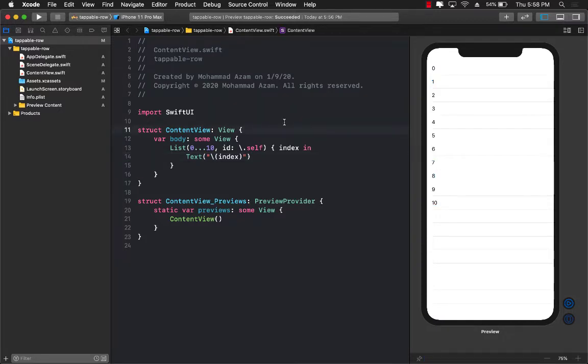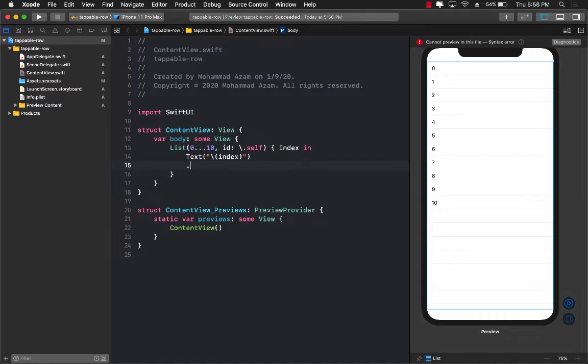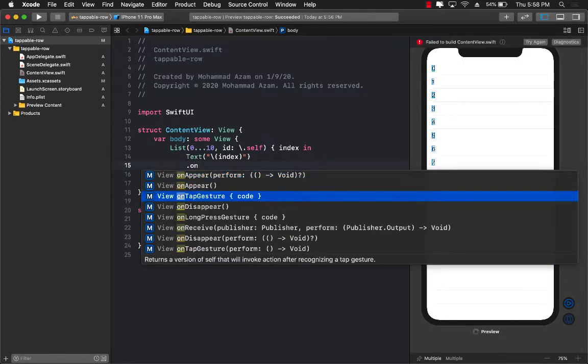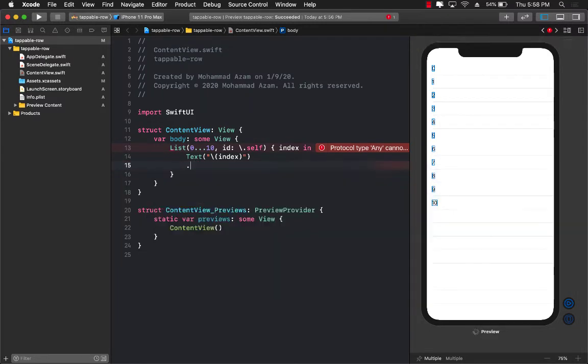So we can actually display a list of numbers, the indexes. That's great. So how can we add a tappable event on this particular control? On this text control right now, if I go ahead and do an on tap gesture, I can do that. But if I do that, that will be only on the text. And the text is, well, very small. We need to put it on the complete row.